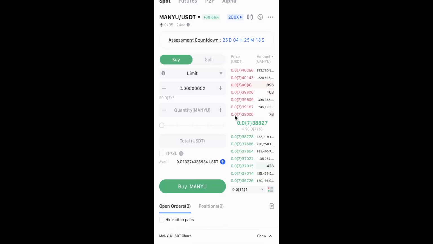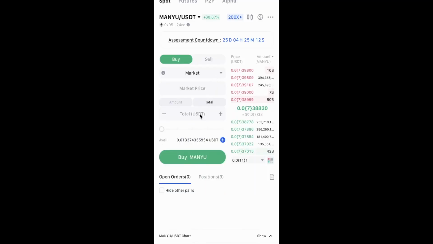If not, and you want to go ahead and buy it at the current market price, simply click over here and select market, put in the amount of USDT that you want to invest and click on Buy Manyu. Within 5 seconds, Manyu would be reflected in your Mexi Global spot account. So it is this simple to go ahead and buy Manyu on Mexi Global.